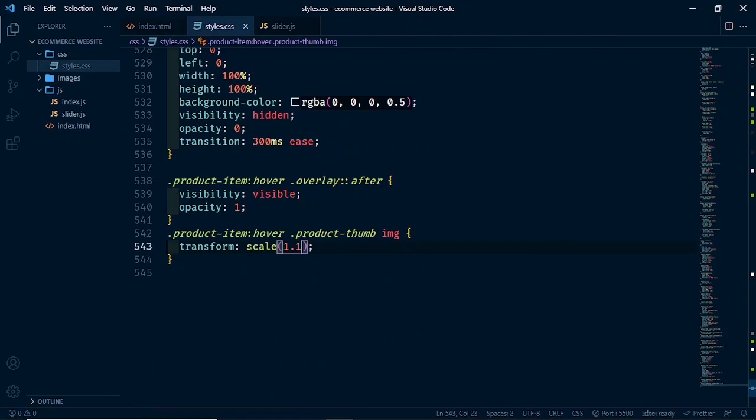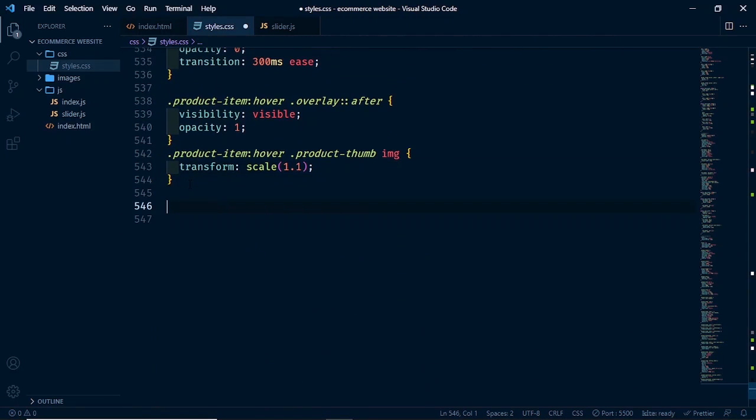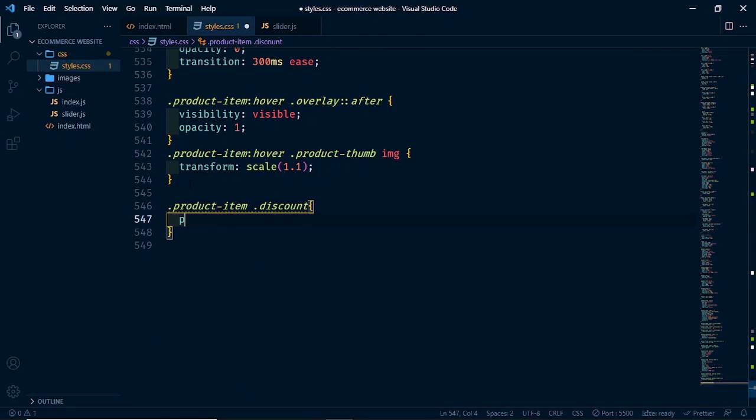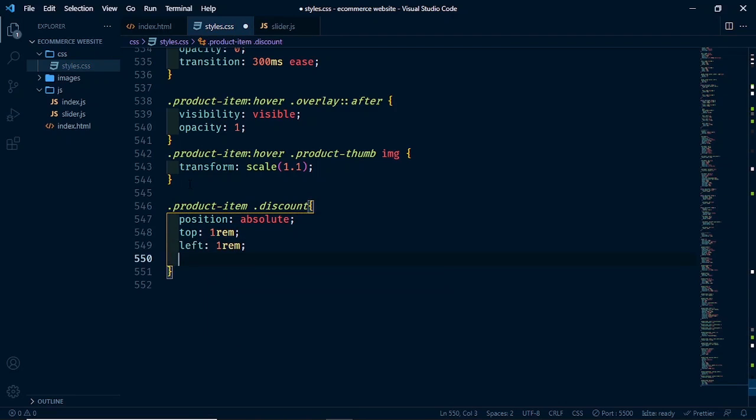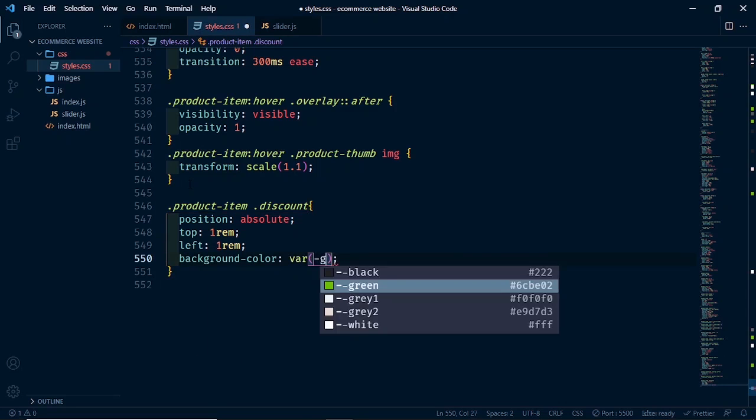Let's go back to our styles of CSS and let's select that class. We're going to say product, item, and discount. Let's set position to absolute. Top should be 1 rem. Left should be 1 rem. Background color should be var green.